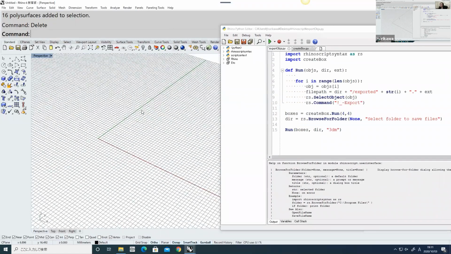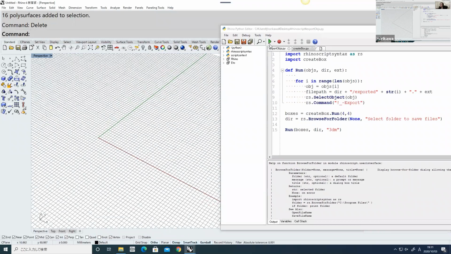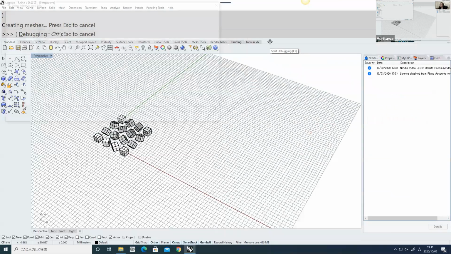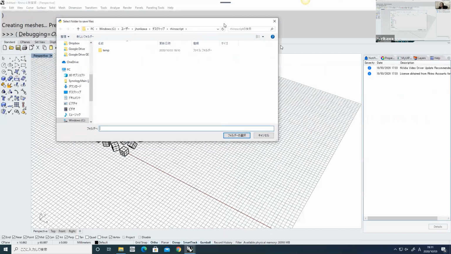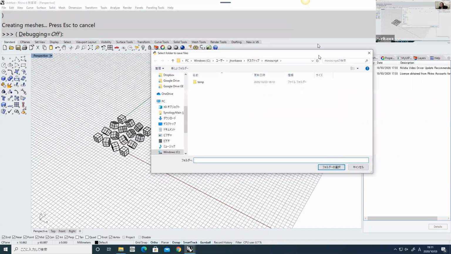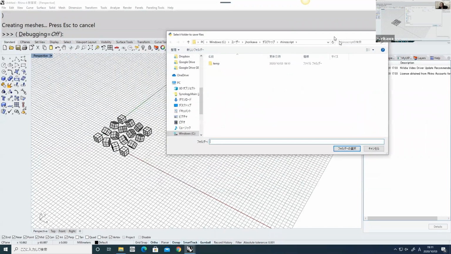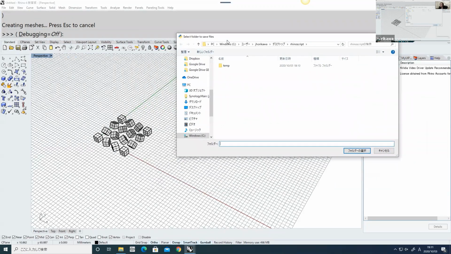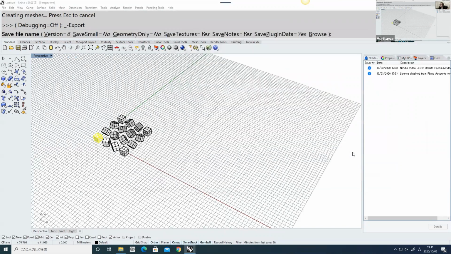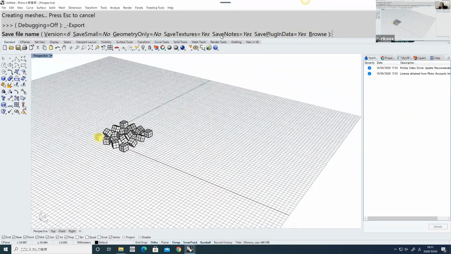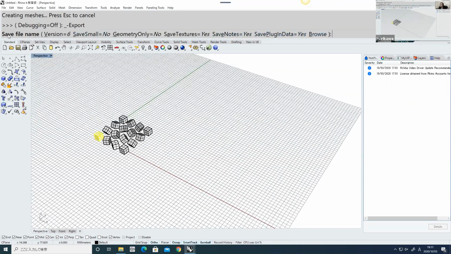Okay, so let's run this. Now, if the code has successfully run, then the browsing window should open asking to select folder to save file, right? If this shows up, I'm going to open up the temp folder, then just select. And the new command line has appeared saying save file name.